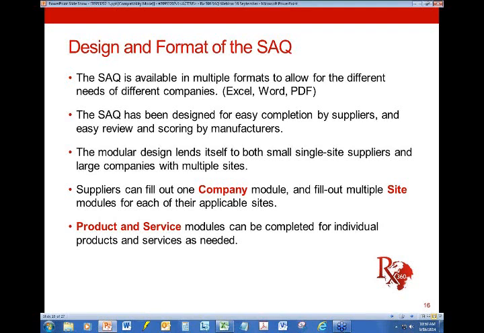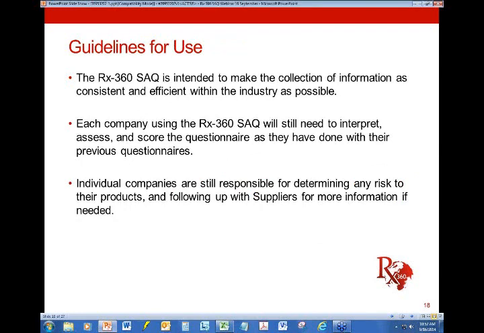So one thing I want to be clear about, each company using the SAQ, sending those out to their suppliers or accepting them from their suppliers, will still need to interpret, assess, and score the questionnaire as you've done with your previous questionnaires. The questionnaire is not designed for Rx-360 to make a determination of the quality of the supplier. Obviously, individual companies are going to have to be responsible for determining that risk for their product and their intended use, and then following up with suppliers if more information is needed based on the information collected in the SAQ. Next slide.